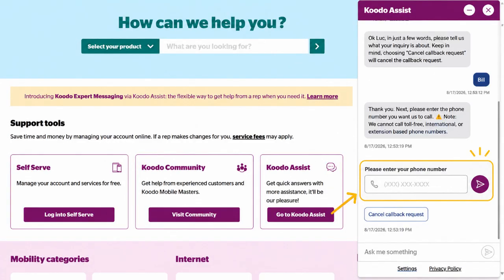Next, Koodo Assist will ask for the phone number where you would like to receive the callback. Enter a valid phone number where you'll be available, then click the arrow to continue. Make sure you enter a regular Canadian phone number, as toll-free, international, and extension-based numbers cannot be used.